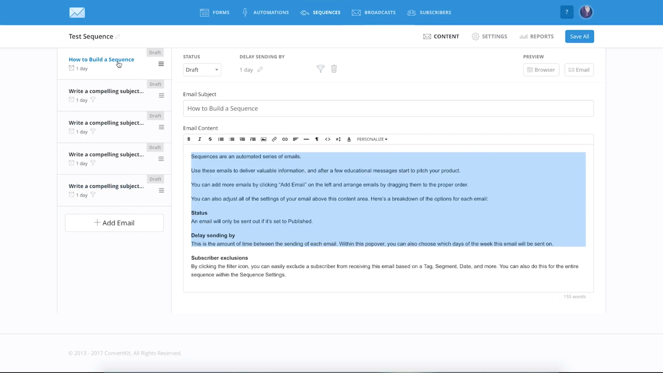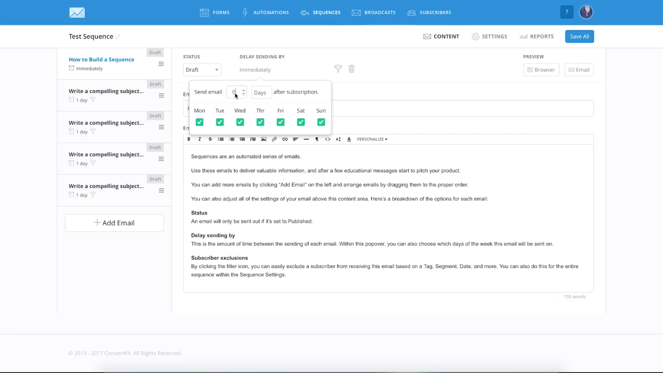Let's say this one is the welcome email to your free email course that you want to offer your subscribers. So when they subscribe, you would want them to get this email immediately. So you would change this to 0, and then they would get it immediately. And then you can just type something like this. Obviously, you probably want to customize it more than this, so this is just an example, keep that in mind.